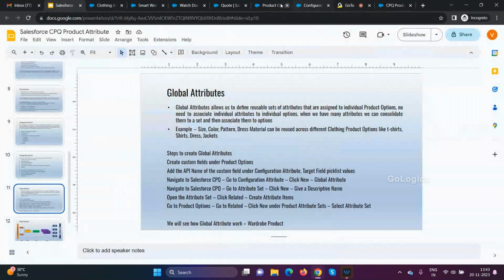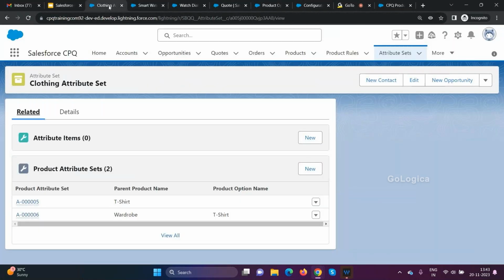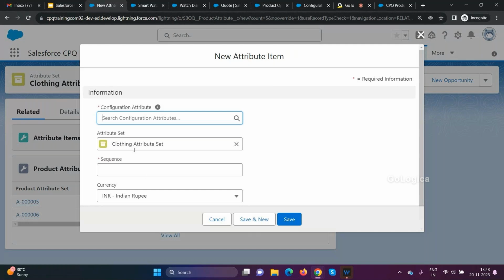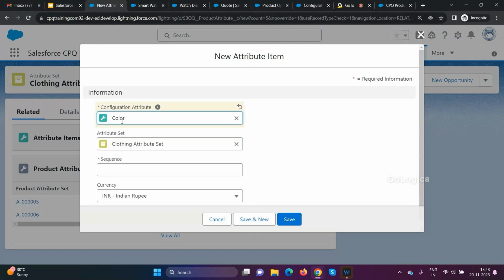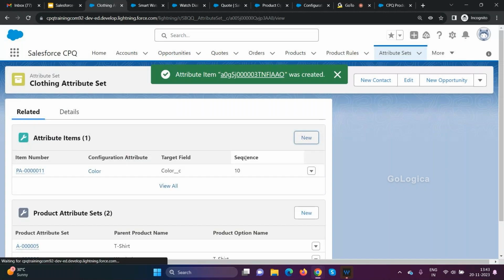Now what we need to do is I'll go on to attribute items. I'll click on new configuration attribute. So it is color, the configuration attribute which I have created. And now I will choose the sequence. So sequence is like a number on which sequence it should be displayed. So I'll choose 10 and click on save. So you will see my attribute item is created.